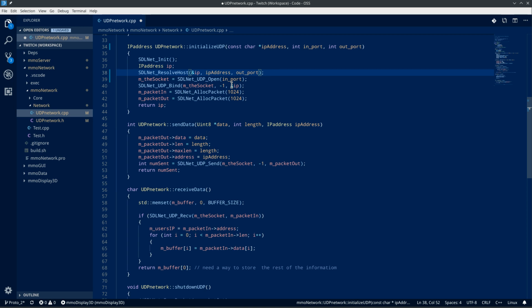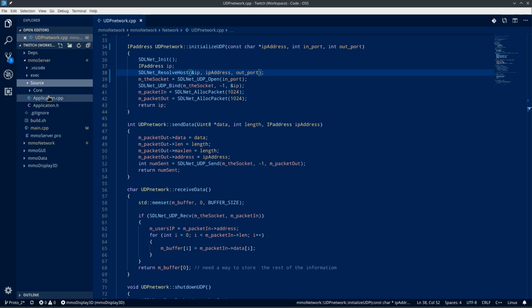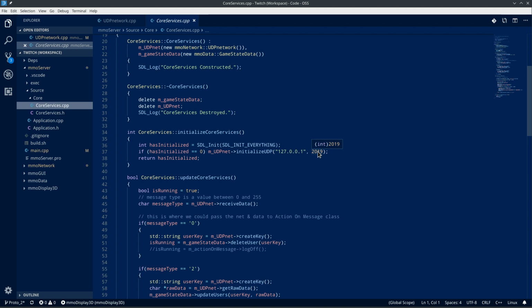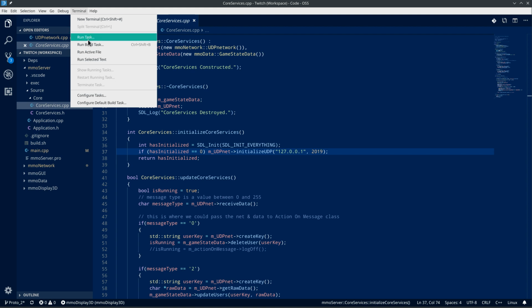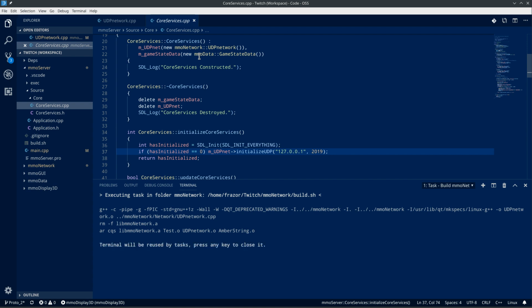So import 2019, outport 2020. Fantastic. And that means that our GUI will be wrong. Let's go through them. Server, source, core, services. No longer that. Oh, wait a minute. That was network, wasn't it? Done.